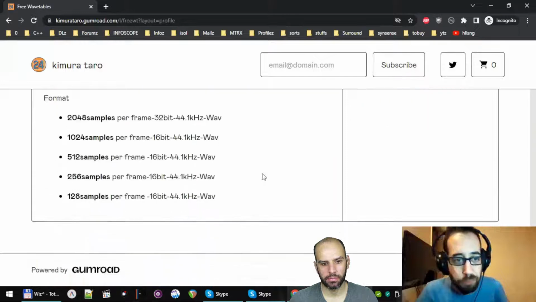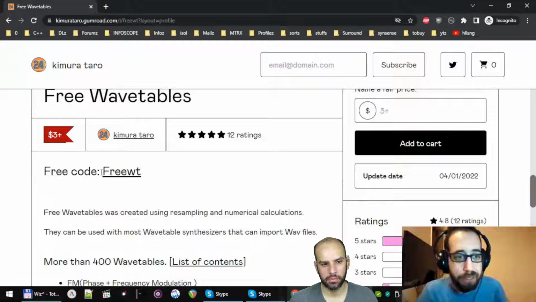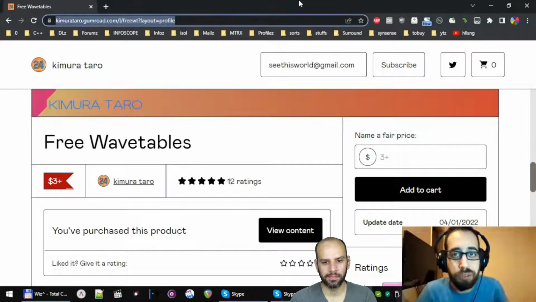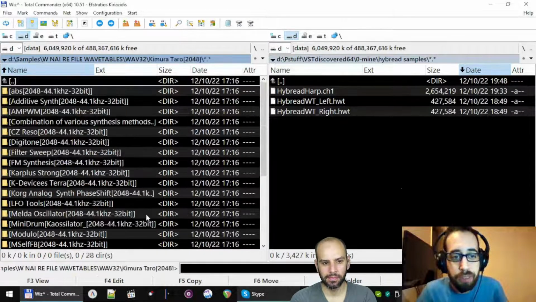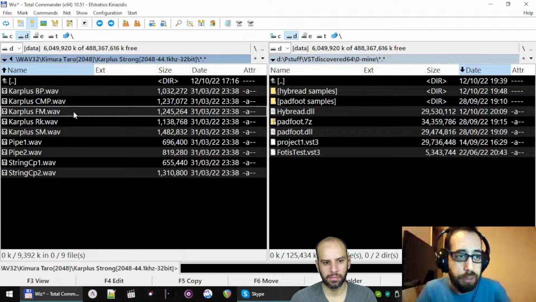Where is it? Oh, you can't even see it here. But oh, there it is. You add this, you type $3, and then on checkout you use this free code on the discount code, and then you get it for free. That's very nice. But you can also donate if you want to support this project, and all these wavetables are free. CC0, public domain, Creative Commons 0. So I used this, the Karplus-Strong, the one of the FM, I think.